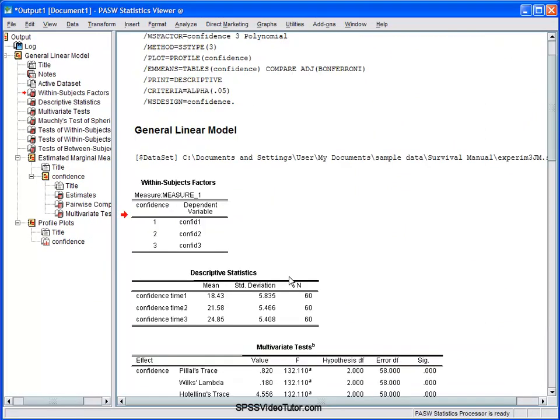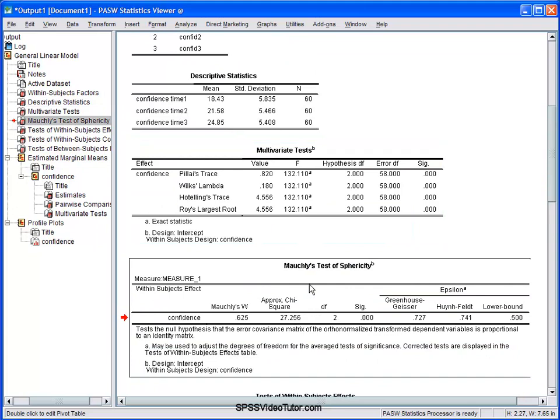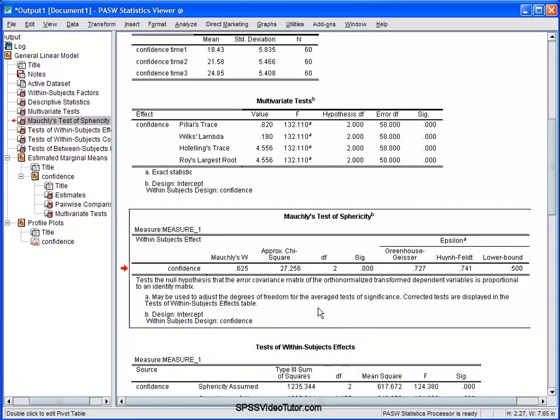So the first table that we need to look at is the descriptives table. Okay. Now, this tells us the mean, the standard deviation, and the sample size for each of our test scores. Okay. The next table we look at is Mauchly's test of sphericity. Now, what we're looking for here is this value under significance. Okay. If that's less than 0.05, then that means that we have violated the assumption of sphericity.